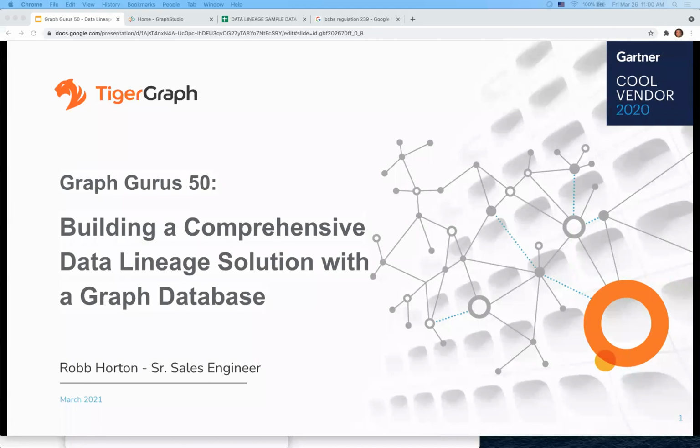For today's Graph Gurus 50. So this is our 50th episode of our webinar series for Graph. And today we're going to be talking about building a comprehensive data lineage solution with a graph database.